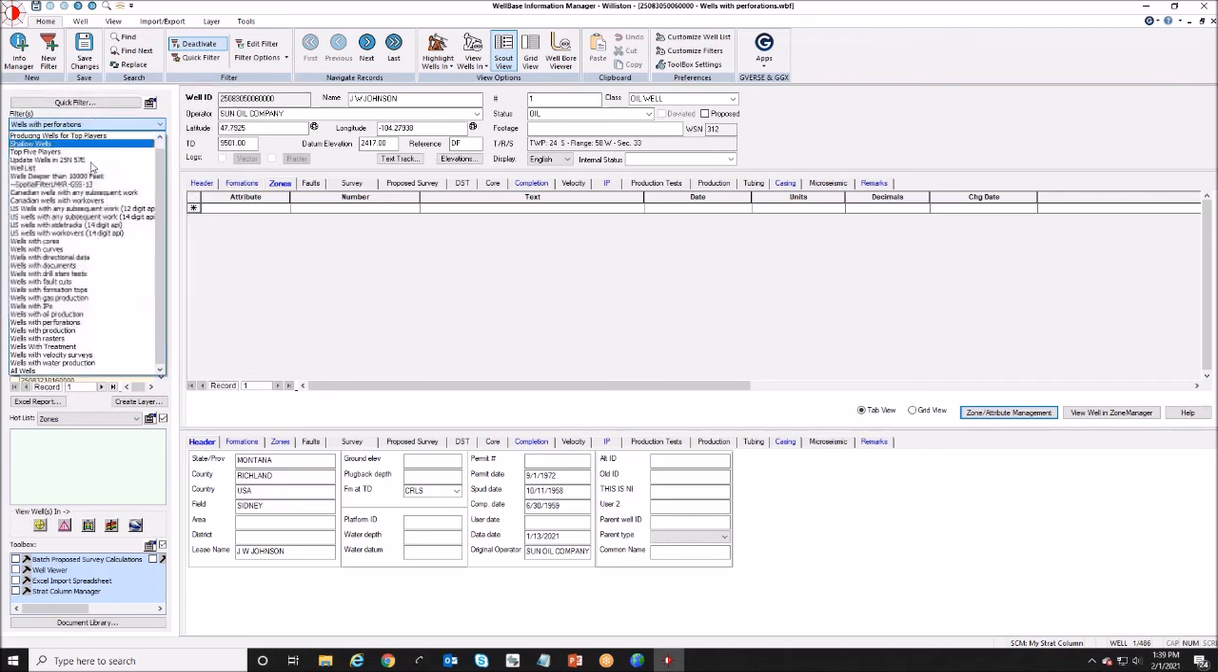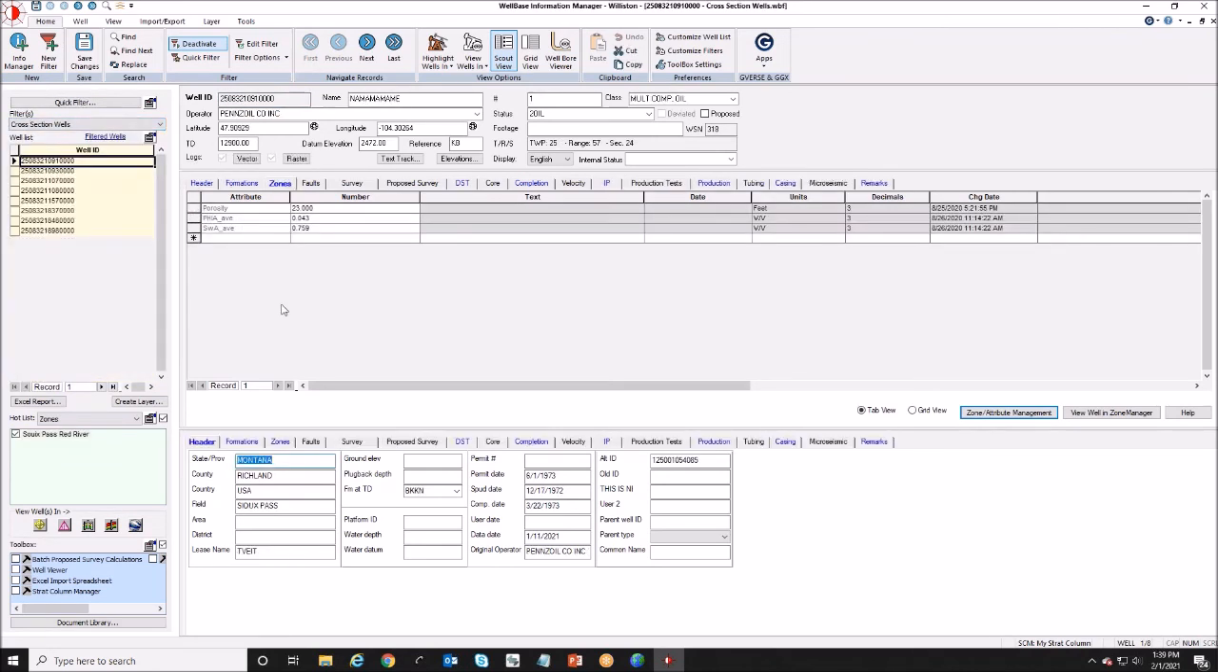I'm going to go to the zone tab here and find a well that's got some data. So zone tab looks a bit different.